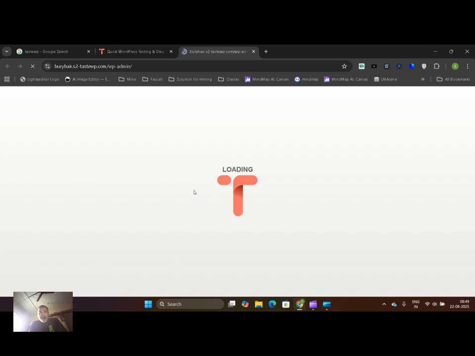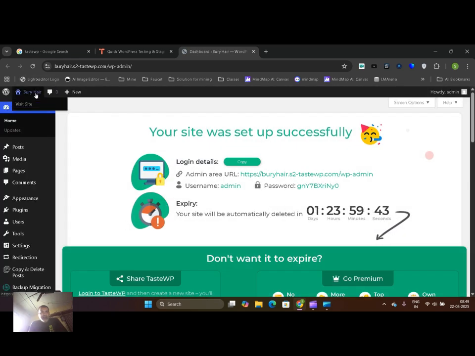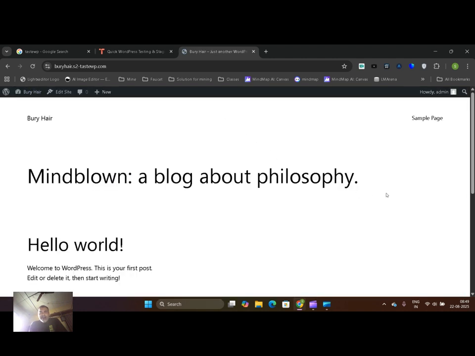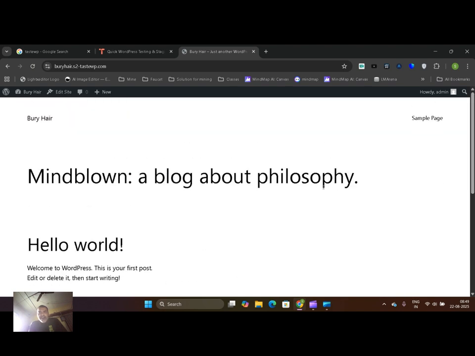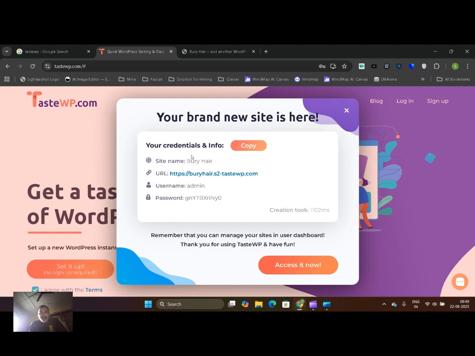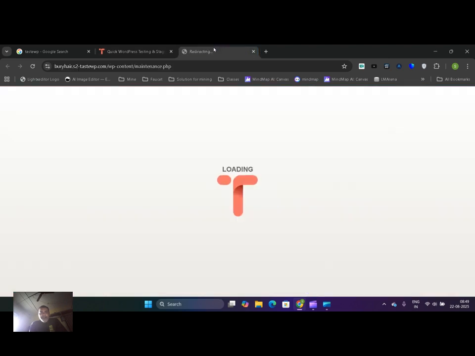Let's wait for this to load up. As you can see, it gave us the admin access, and this is how your WordPress looks. So wasn't that simple? It took me about 20 seconds to start with WordPress. If you want to go to the dashboard, you just click on the link and then they give you the admin username and password.